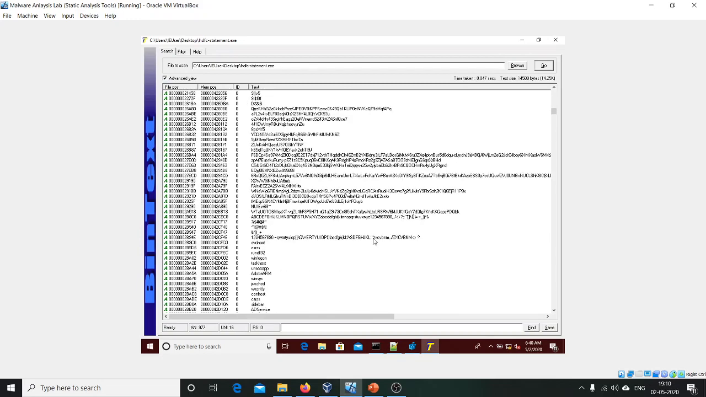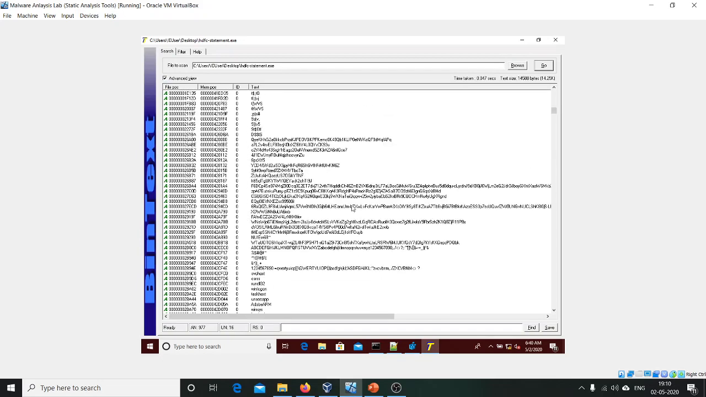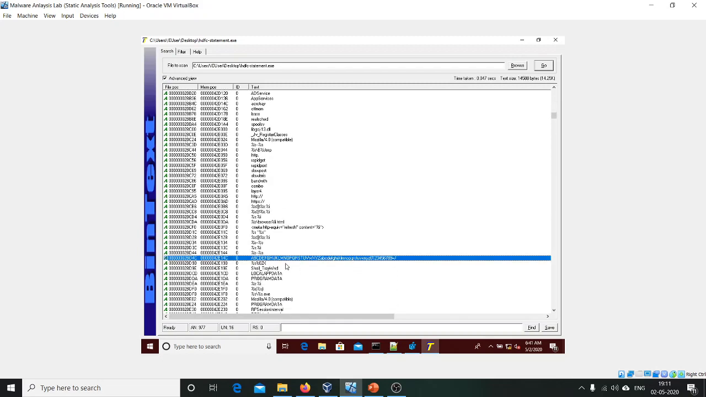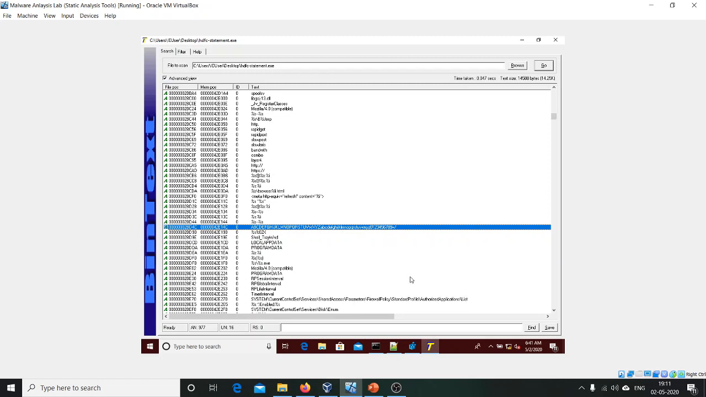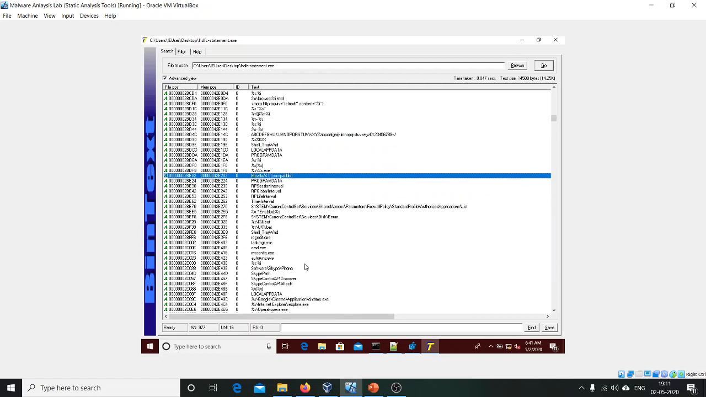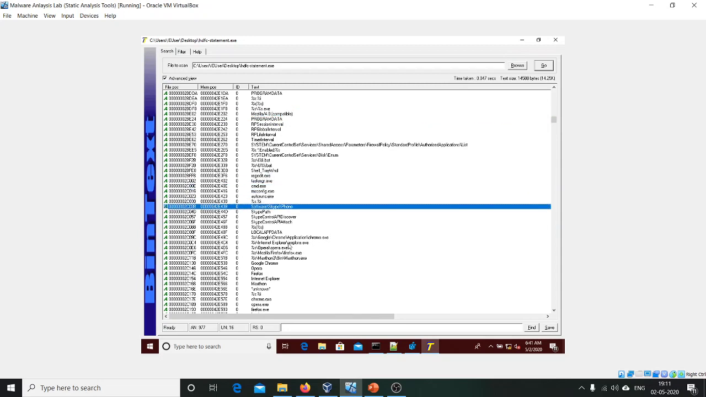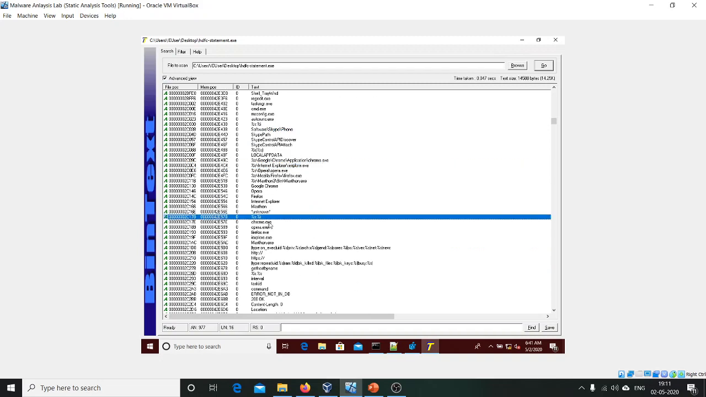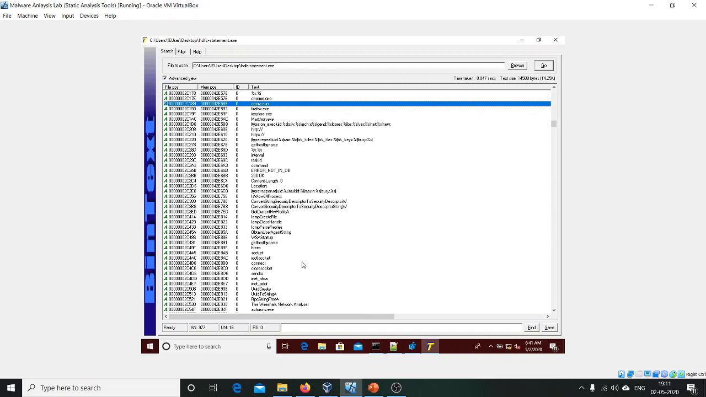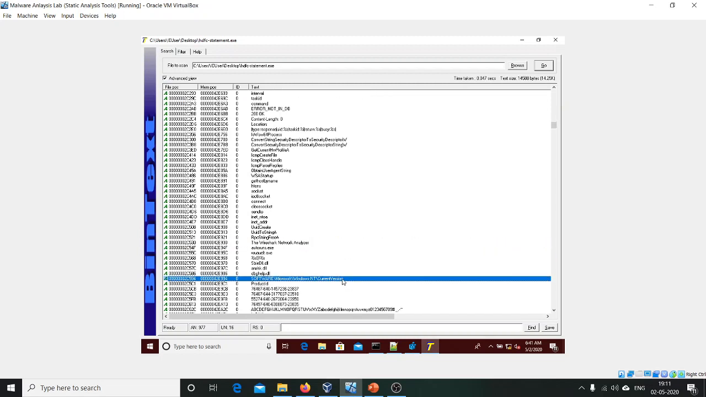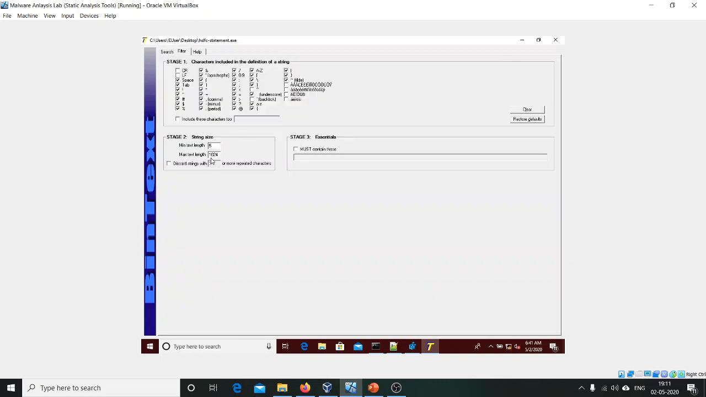So we can do an analysis here. The similar strings we can find with the help of the strings tool: regedit, Task Manager, Skype, browser-related strings, everything we can find. Wireshark analyzer, network analyzer strings, everything we can find here. You can change the length of the string. As I said earlier, the minimum text length is 5 in the BinText tool.